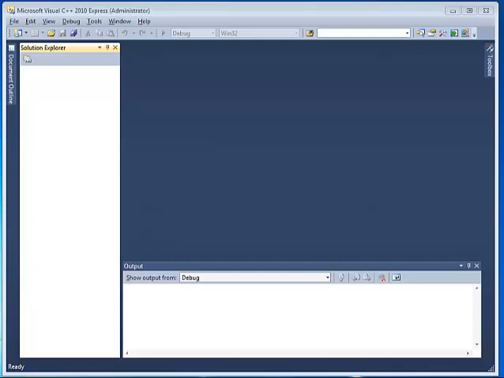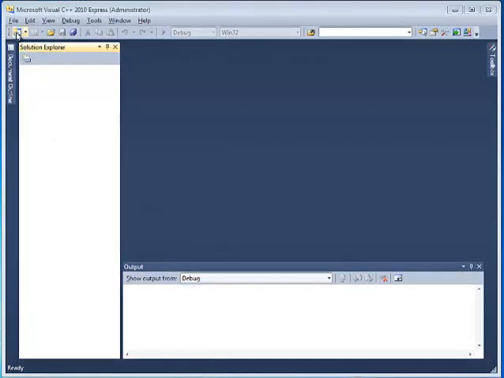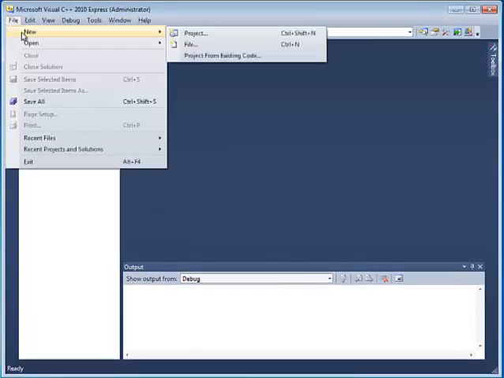Okay, students, in the previous lesson I left you with a challenge, and that challenge was to see if you could add cout statements to the variable program that we created in the last lesson. I'm just going to go ahead and show you now how you would do that.